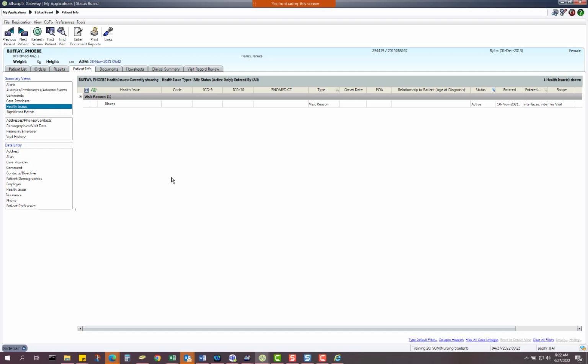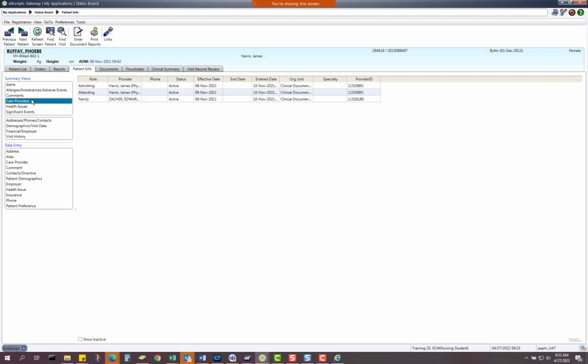The top three pieces in the summary view are in the list here. Alerts, allergies, and comments are currently not functions that we are using in Prince Albert. So there will be no information behind any of those views. Care provider pulls information from our registration system as well, and it will display the admitting, the attending, and the family physician that has been registered or entered into our registration system.